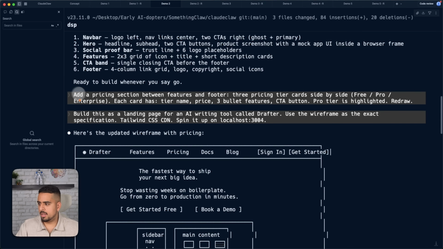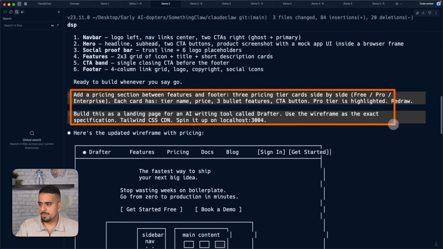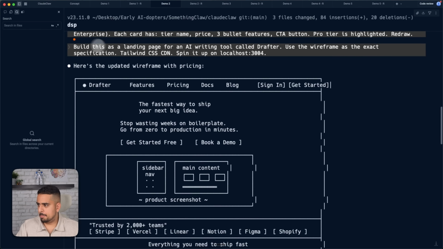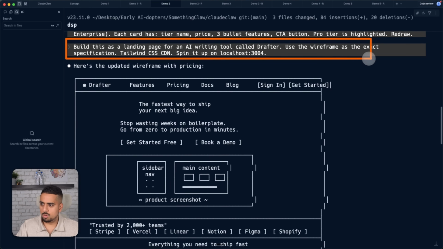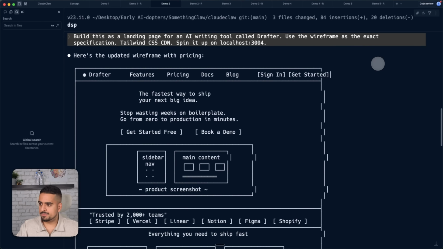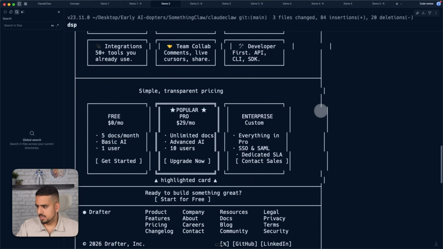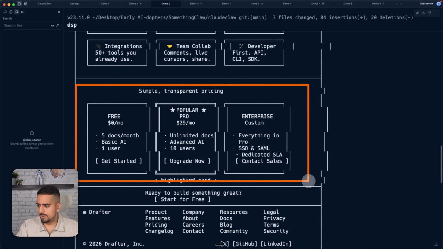And then you could say something like add a pricing section between features and footer, and then 3 side by side with a call to action button. And then I can say build this landing page for an AI writing tool called Drafter. Use the wireframe as the exact specification. And again, I can say spin it up on localhost. We get something like this with the pricing. You can see right here, free, pro, and enterprise.